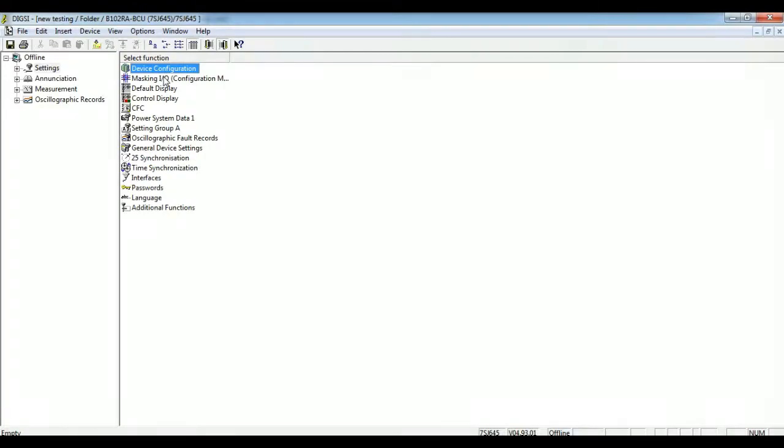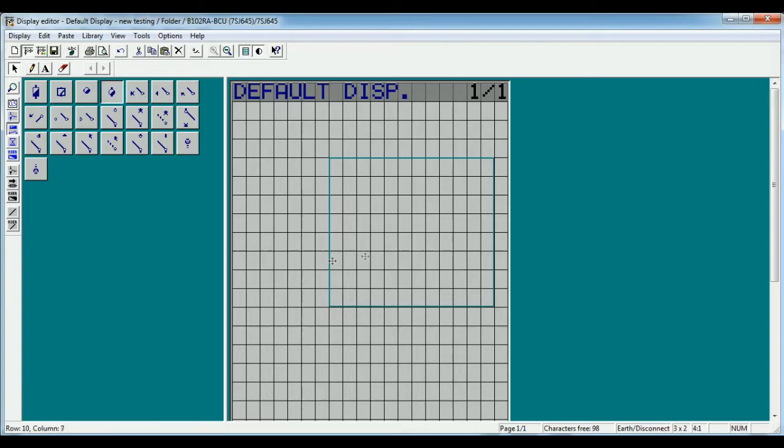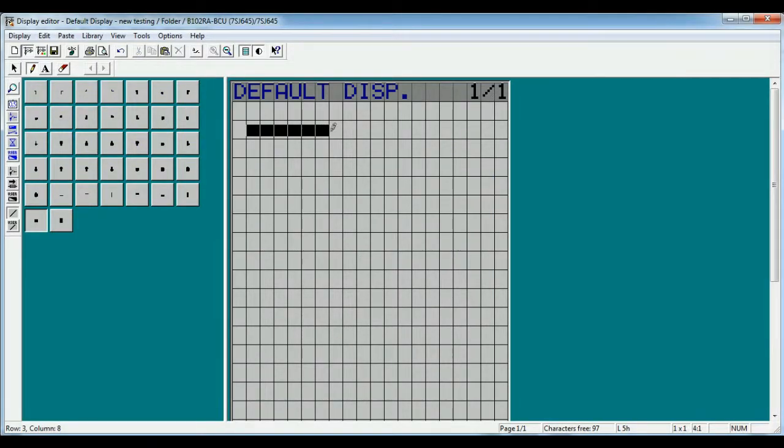Open the DIGSI file and you will be able to see a control display and default display. Double click the default display. I am going to select a big dot for the bus bar, because the bus bar size should be a little bit bigger than the outgoing line, and for the outgoing line the size I have selected should be a little bit less. To make it perfect, I gave one gap in the bus bar.